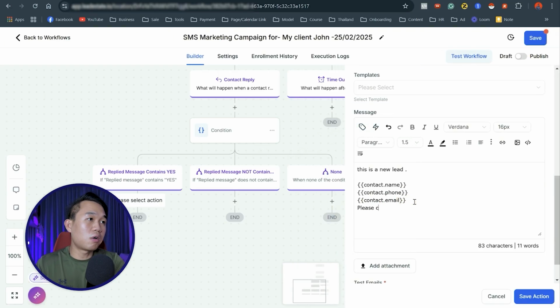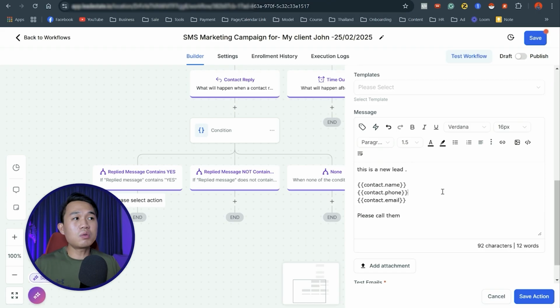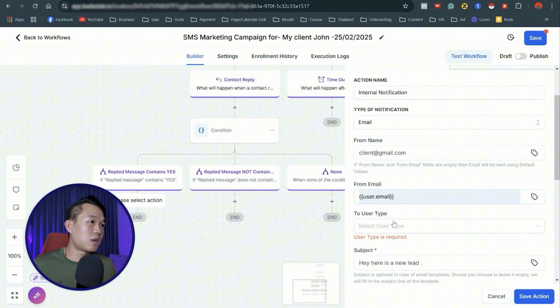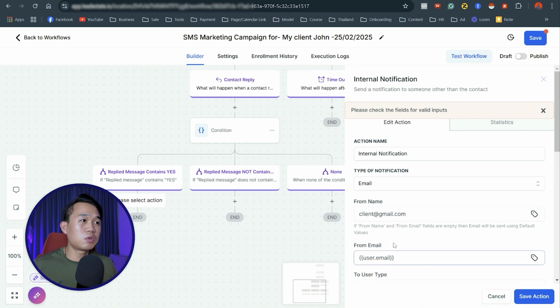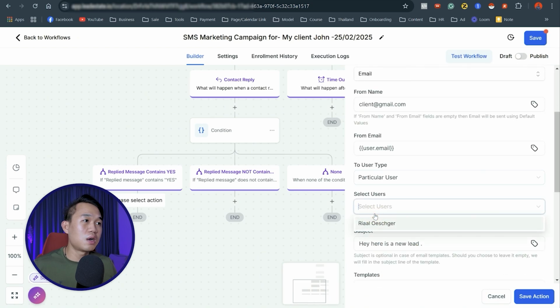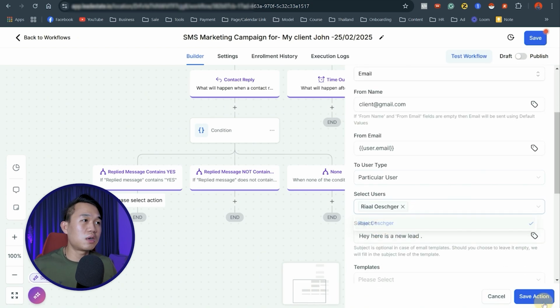Please call them. So guys, I will show you in a bit how to upload your client contacts that have name, phone number, and email. Okay, so we're gonna go ahead and save this action. All right, you can't really save it. You need to be user type. So if you just want to send it to your client, you could just add a particular user, and then you can select the user here and click save.